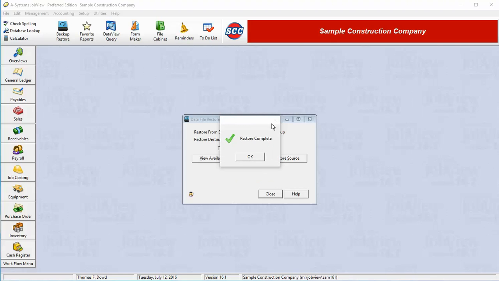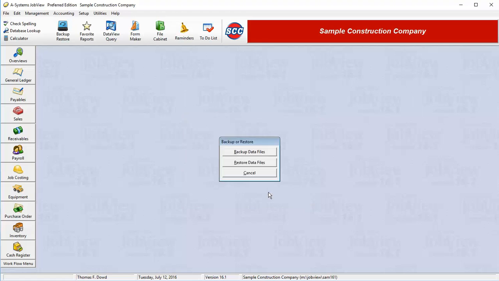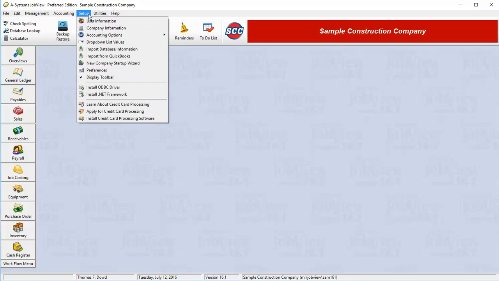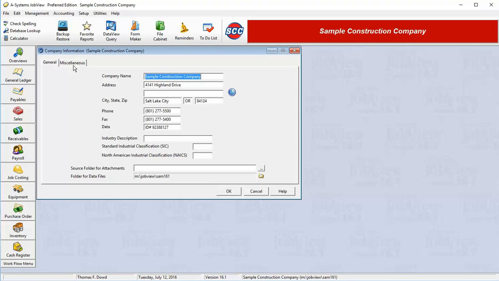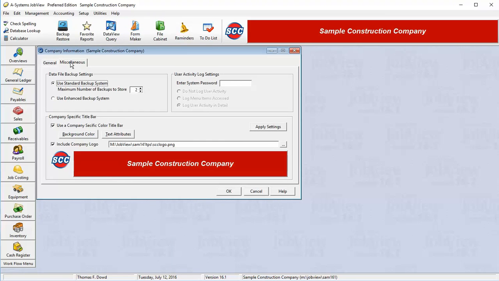You have the option of using this simple backup program or using a more advanced version. To switch to the enhanced backup, select Company Information from the Setup menu. Select the Miscellaneous tab. If you're using the standard backup system, you can indicate how many backups will be stored in the backup folder. If we indicate 5, for example, the system will create 5 backups in the folder before it overwrites the oldest backup. You will always be able to restore any of the last 5 backups made into this folder. Let's switch to the enhanced backup system and look at the differences.